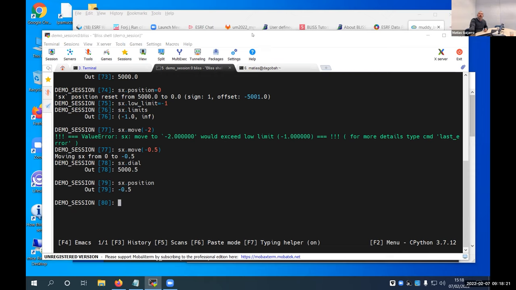Okay, so basically you have a bunch of motors you can play with, and voila. If there are no more questions, I will go to the next point, because after talking about motors, we're going to talk about counters.